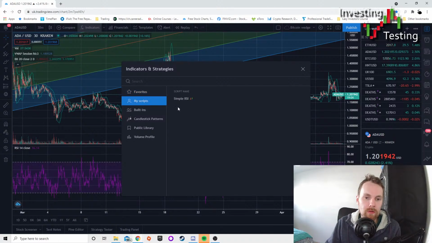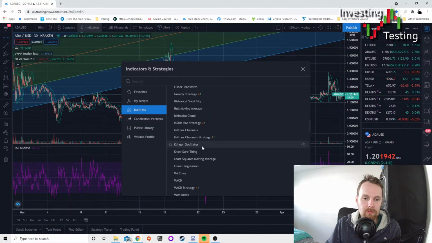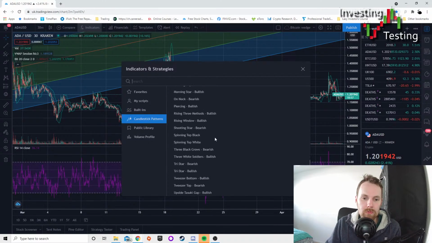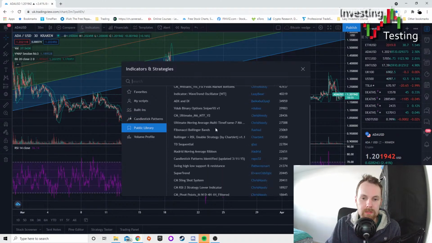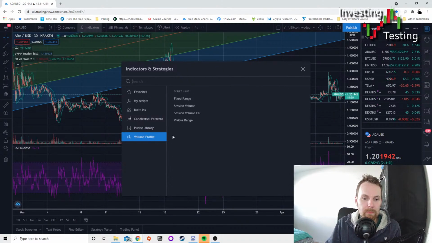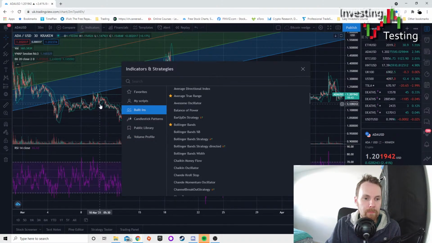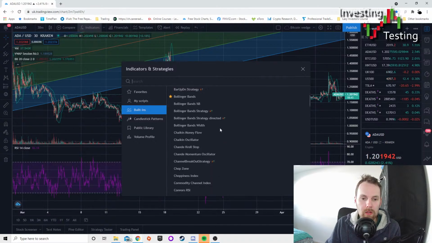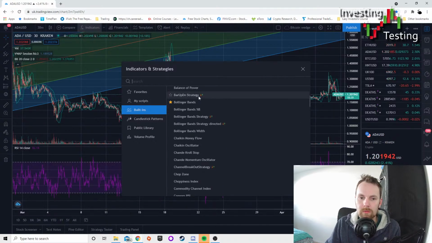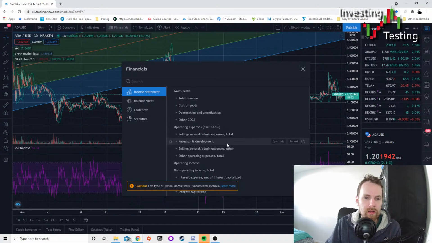But you can add your own script, like if you built your own. Then you can choose within here candlestick patterns. There's a public library with people who have made different things, and then volume profile. So you can see that it's quite powerful. You can search in here, see if you can find some sort of technical analysis indicator, and you can put that in.